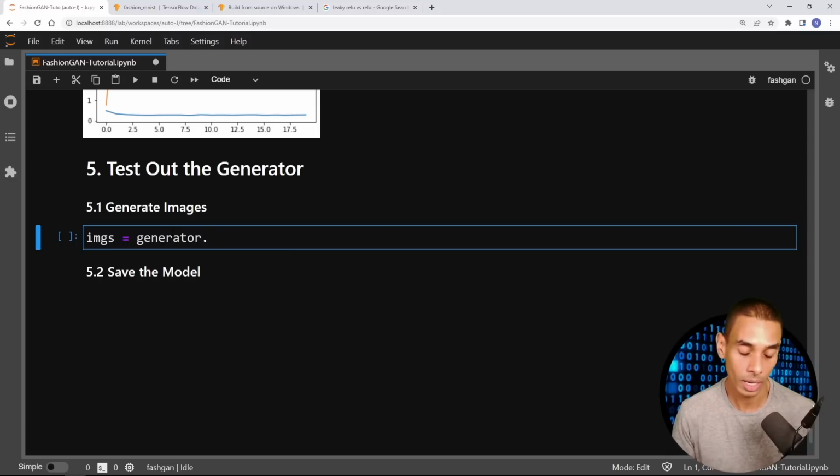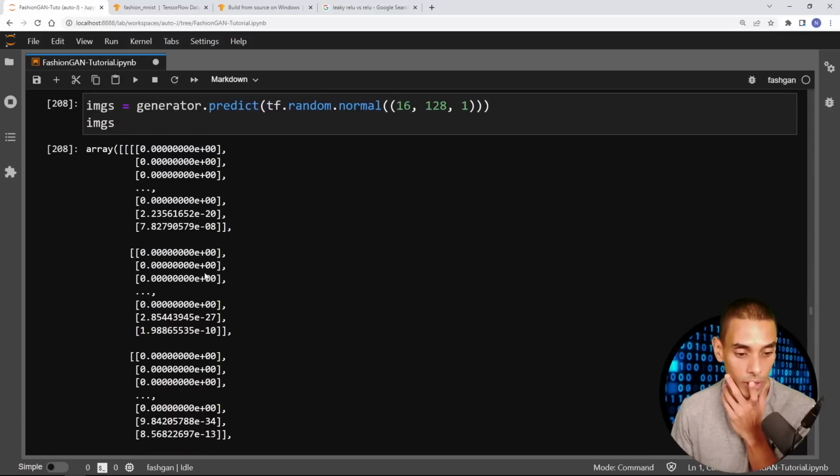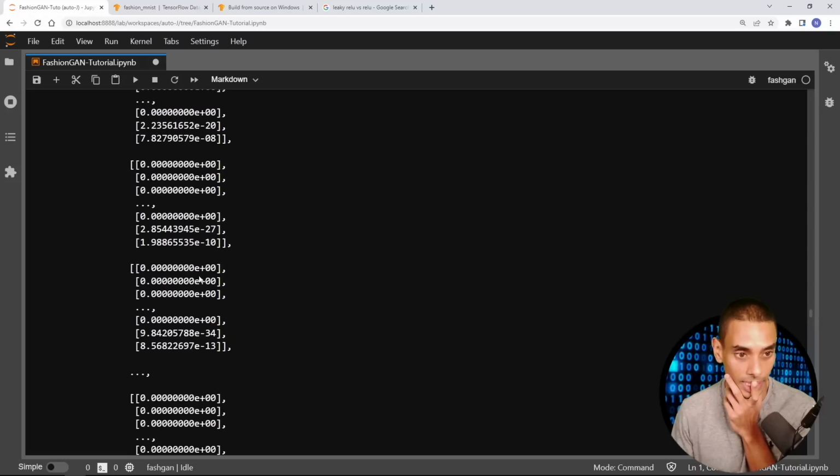So generator.predict. We can use tf.random.normal and then pass through the number of images we want to generate. Let's generate like 16, pass through the latent variables, pass through 1, because that is the shape it is expecting. And that should generate images. Perfect. So those are our images now generated. You can see those there.